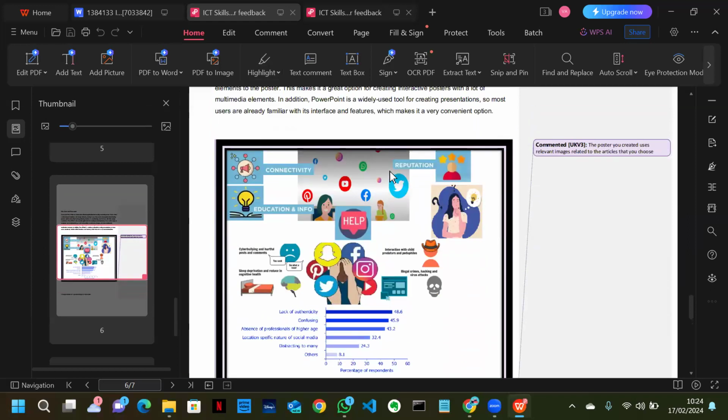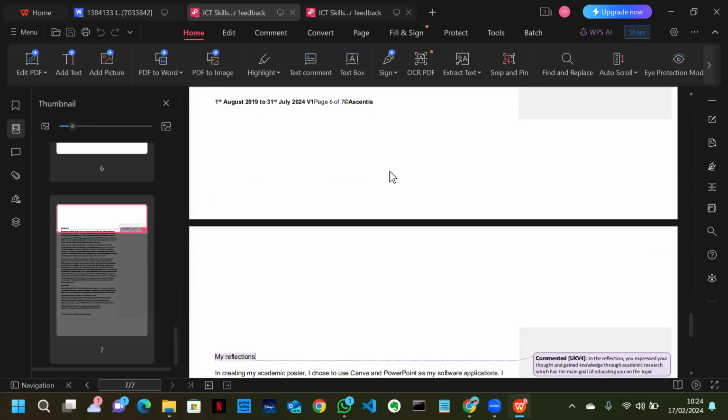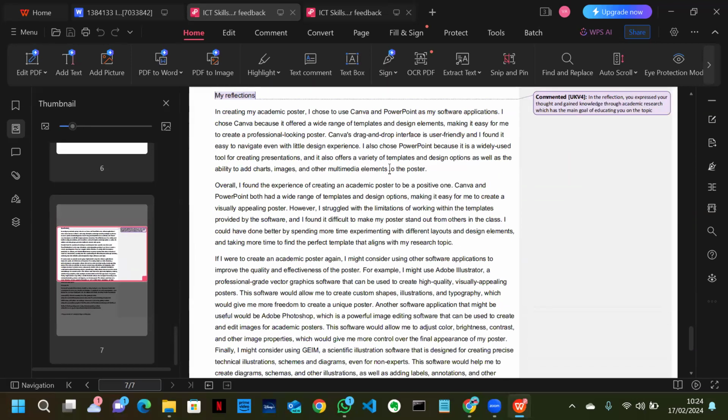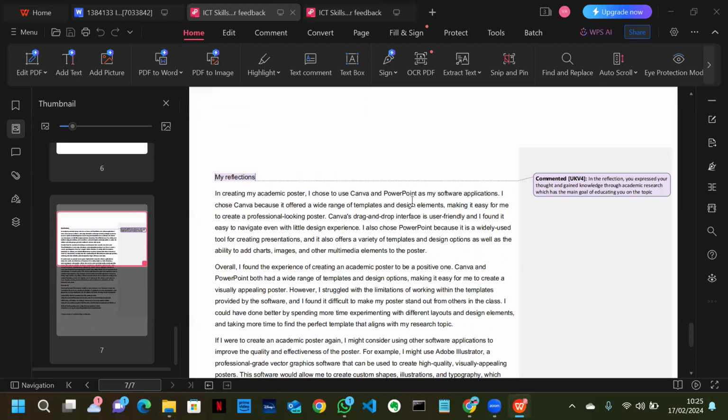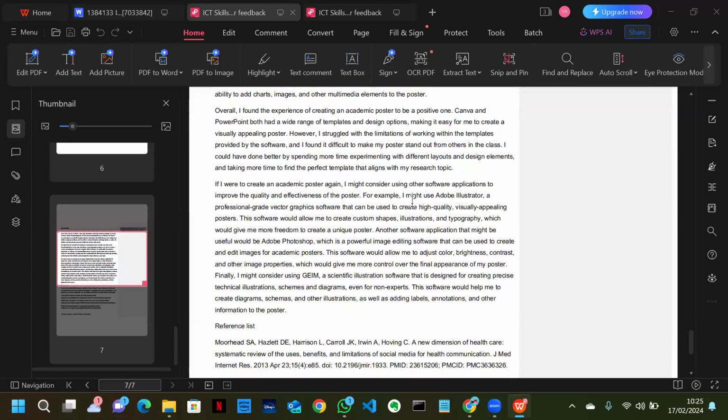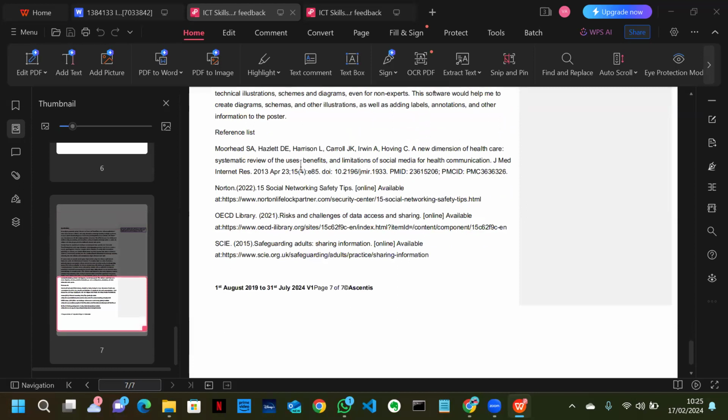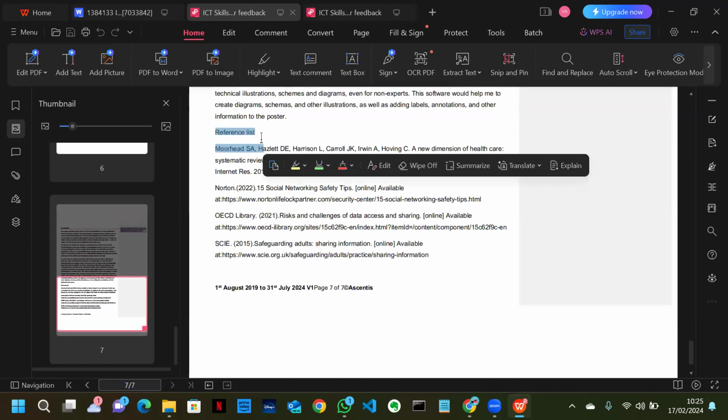So by including your poster, you have now achieved most of the tasks. And then you include your reflection. So once you include your reflection, you now add your list of references.